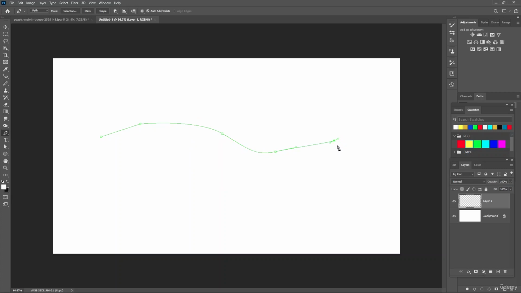So you can see here, you have the shapes, and you can also make shapes by using the pen tool. Let me make the shapes in there. You can make the shapes this way, and now here we have the shapes.